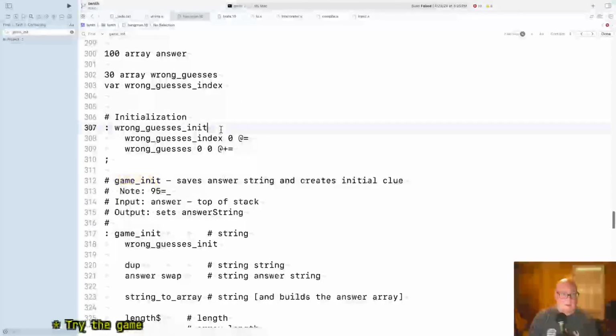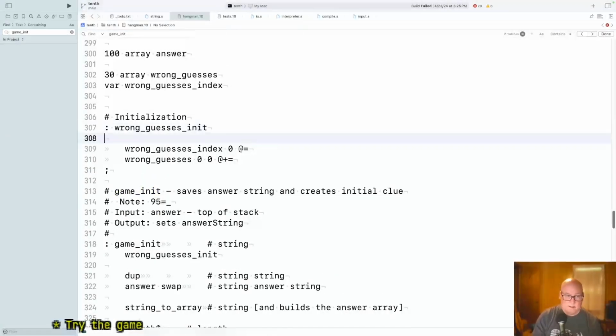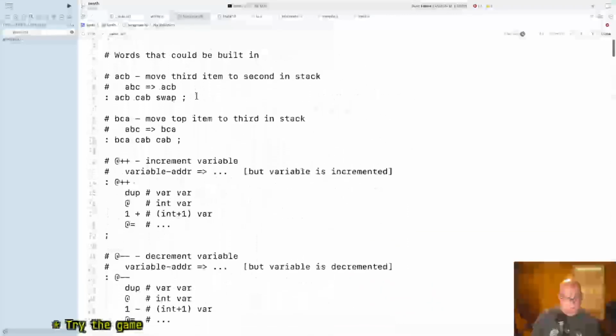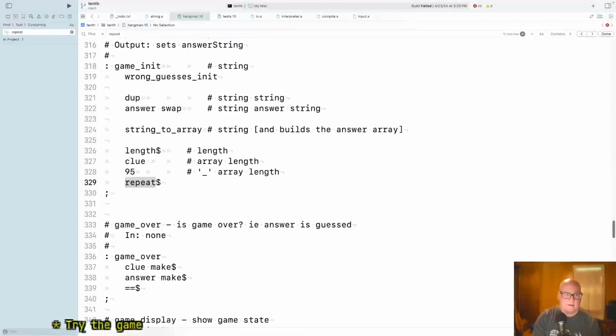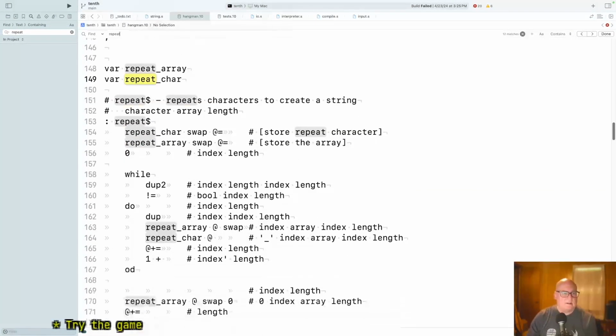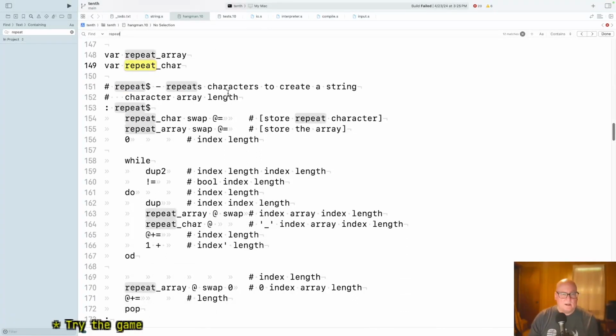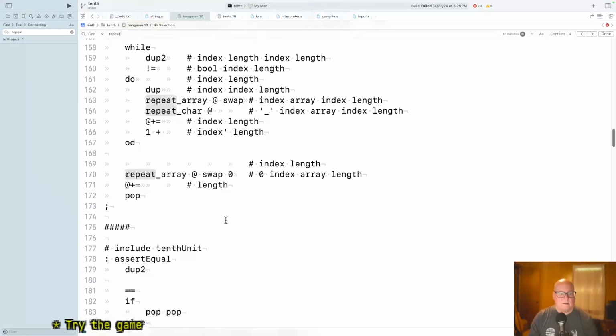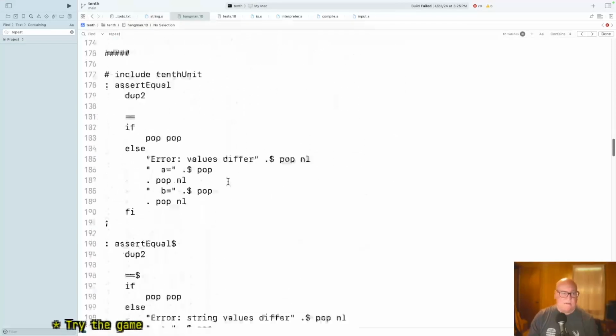So I think what I want to do here, we made a repeat thing. Let me see if I can find that. Repeat dollar. Yeah, so give it a character, an array, and a length. Then put that character at each slot until you do it. So I'm going to use that to initialize the array.